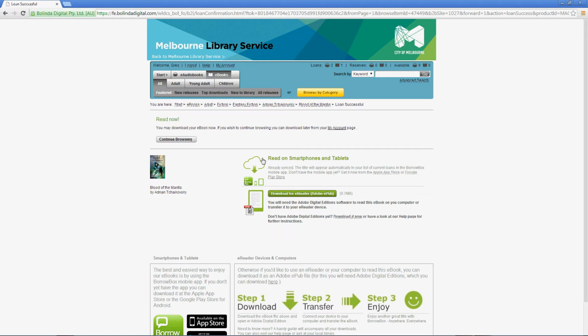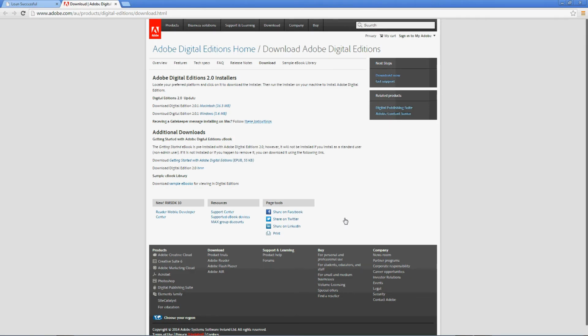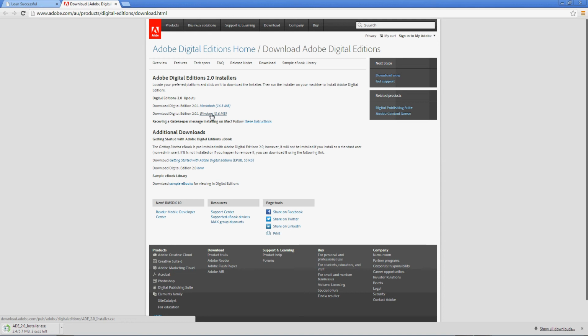Now, it looks like I'll have to download extra software, some Adobe software, which is a very simple task. All you need to do is click just here, which will take you through to the Adobe Digital Editions homepage. I'm on a Windows machine, so I'm going to download the software here.